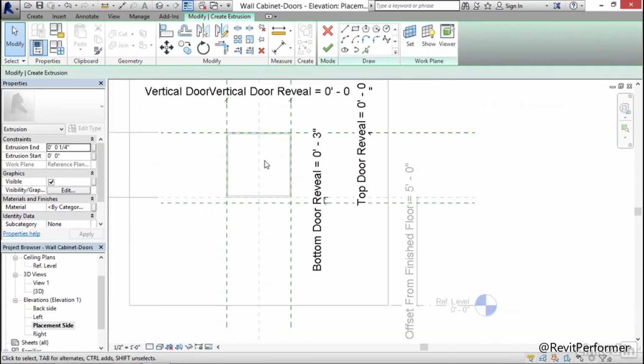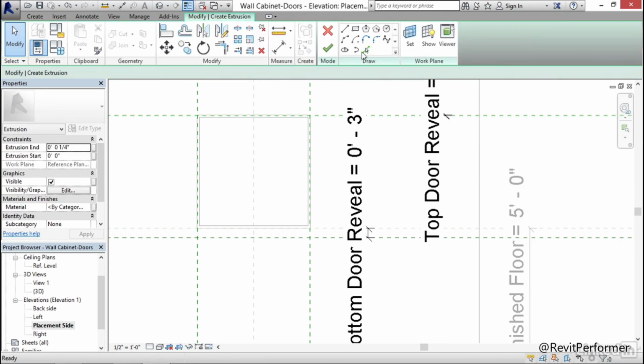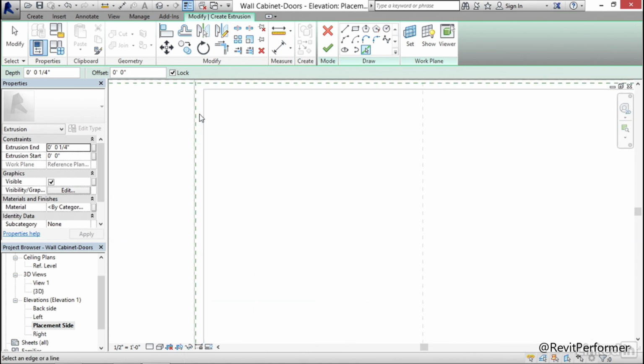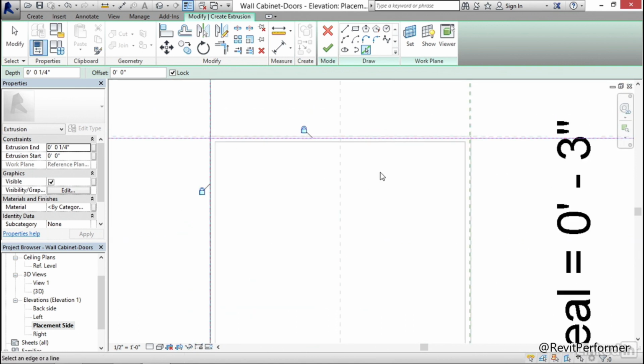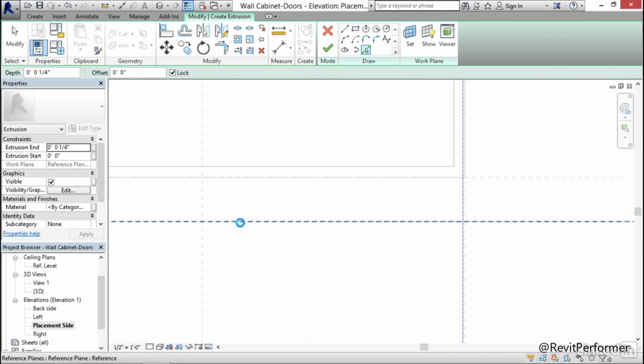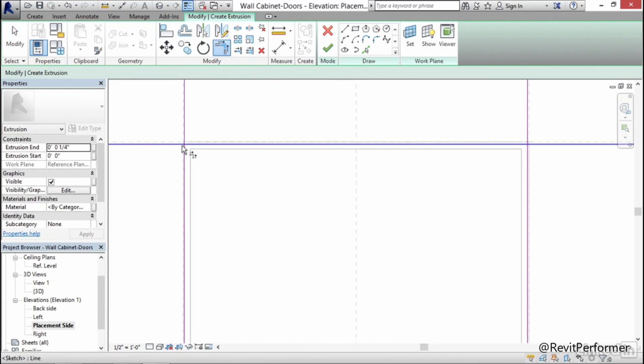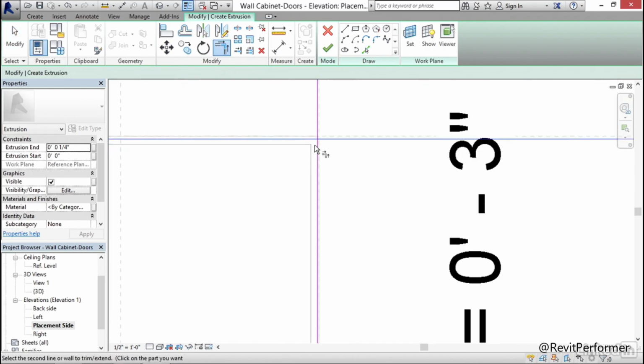Escape. Now let's make our extrusion. Let's go to modify, create extrusion. On the draw panel, let's click pick lines. Let's make sure they're locked. And we are going to go right around picking the reference planes. We might have a problem on the bottom one, but that's fine. I'm going to type TR for trim. I'm going to trim these out.